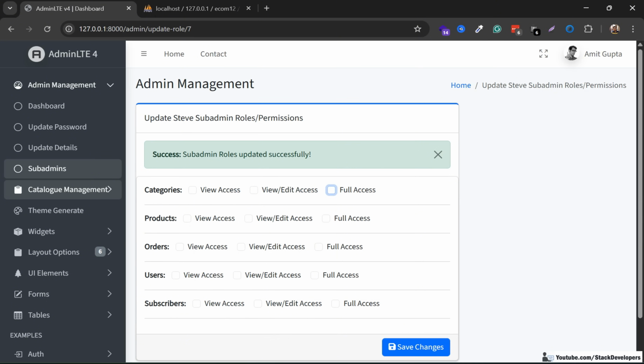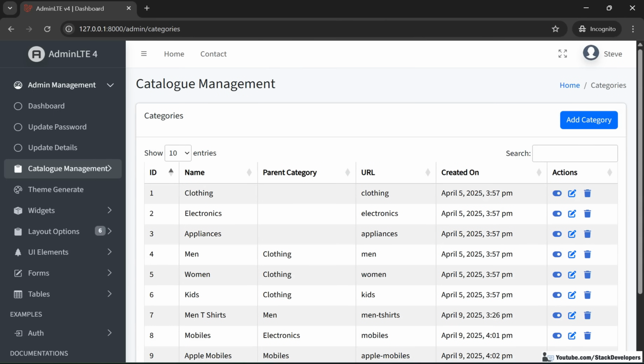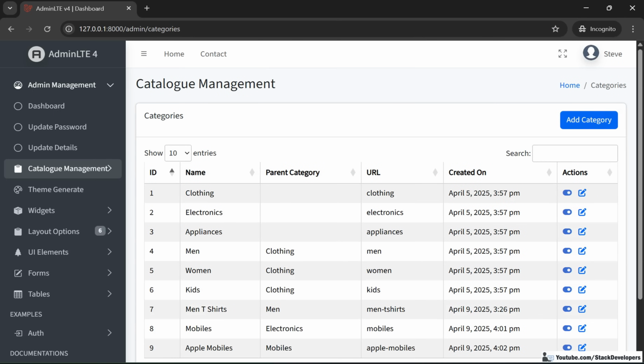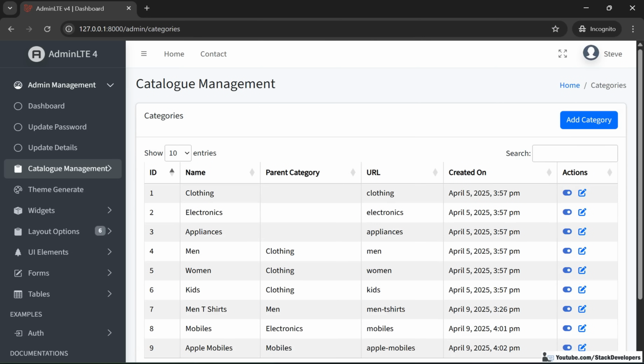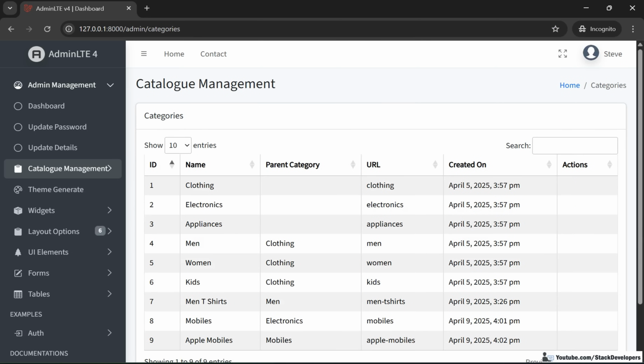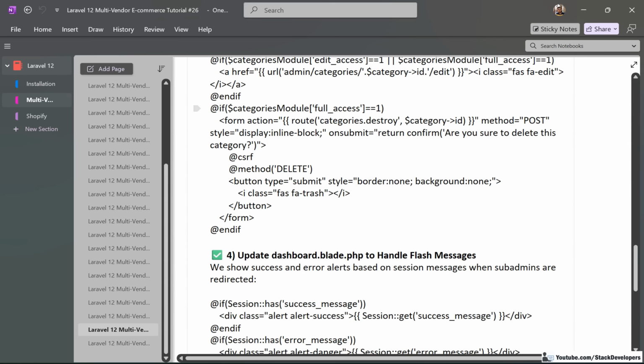And if the admin wants to give the view and view edit access, then he can click on this one. And for this, the delete functionality will not be provided to the subadmin. Like it will refresh and no delete functionality is here. And if it is only view access, then only the view access will be provided to this Steve.